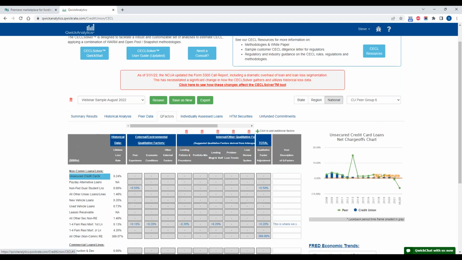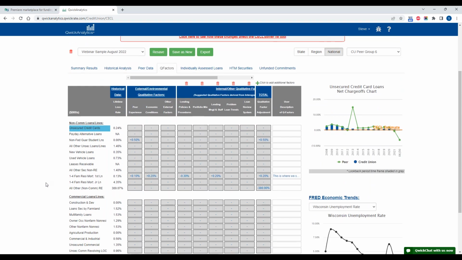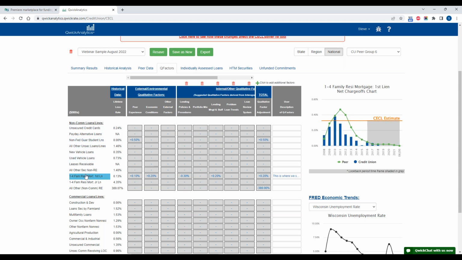Now, this is where we click on the Q Factors tab, and this is where we can start entering all of our details and our explanations for and justification for our various qualitative factor adjustments. Now, this part of CECL does not necessarily have to be very different conceptually from what you've been doing under the current methodologies, right? Under the incurred loss. We have some different environmental or qualitative, external or environmental factors that you can take advantage of here, including making adjustments to your historical experience based upon peer data, which we'll go into detail on in just a minute, based upon economic data or any other external factors.